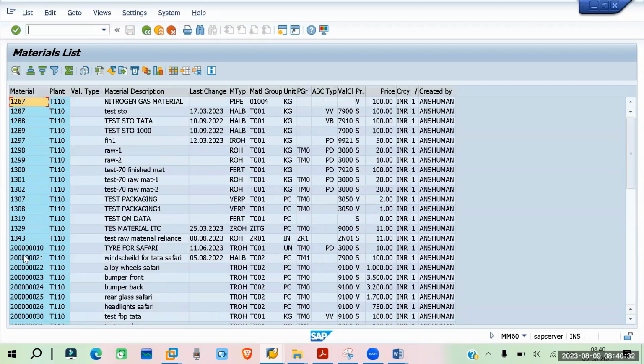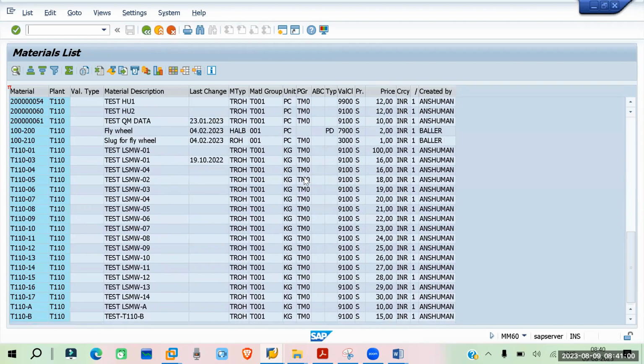Here you can get an idea: material, plant, valuation type. Here you can see the material description, when it was last changed, the material type, material group, unit price, base unit of measure, purchase group, ABC indicator, the MRP type, valuation class, price control, what the price is, the currency, the price unit, and who created it. So this information you can get from here.